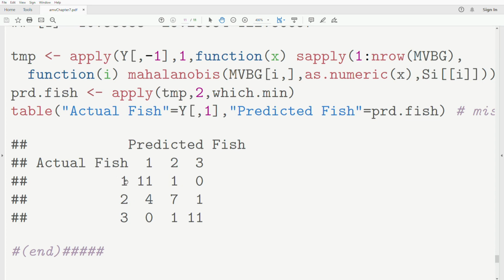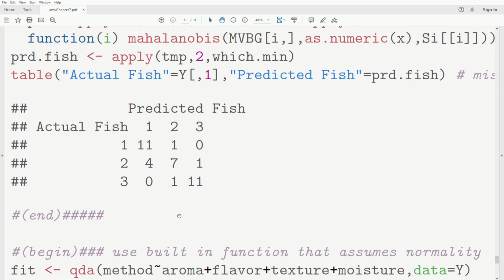So the actual fish 1, we predicted a 1 11 times, and we predicted a 2 1 time. When the actual fish was 2, we misclassified it as a 1 4 times, and correctly 7, and 1 wrong, we classified it as group 3. And then it was a 3, we misclassified 1 as method 2, and then 11 as correct. Now, one note that there's 6 misclassified here. In the linear classification, there were 9 misclassified.